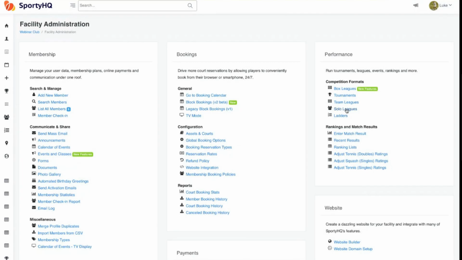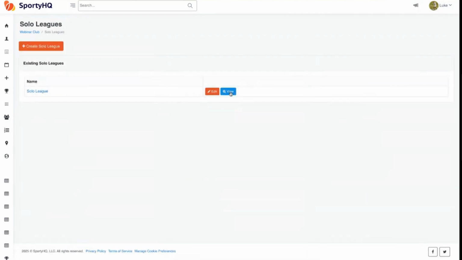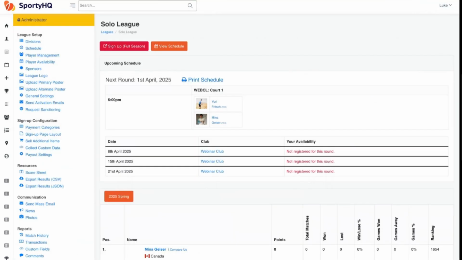So, okay, solo leagues and ladders. For the solo league, again, I've just gone through the very base settings page so we can take a look at it. It came out of a region in a large country where the clubs were essentially too far apart for them to have an inter-club league. They did want a bit more functionality compared to the box leagues.